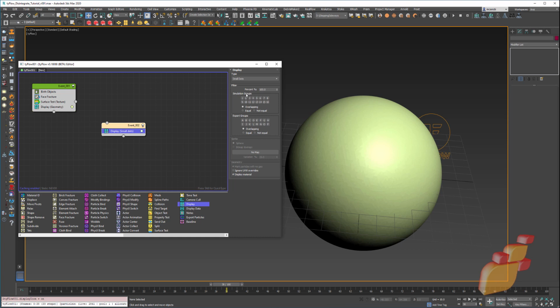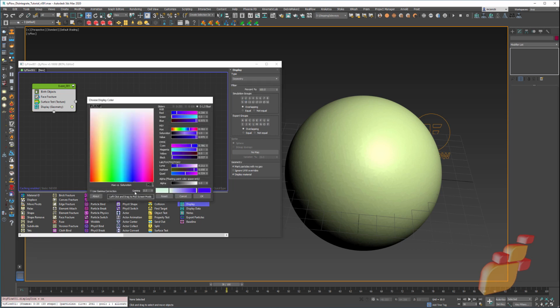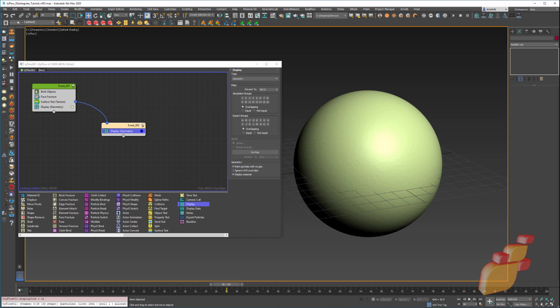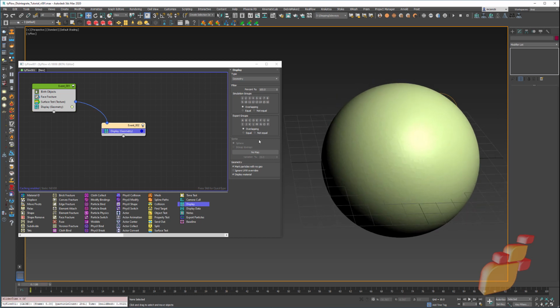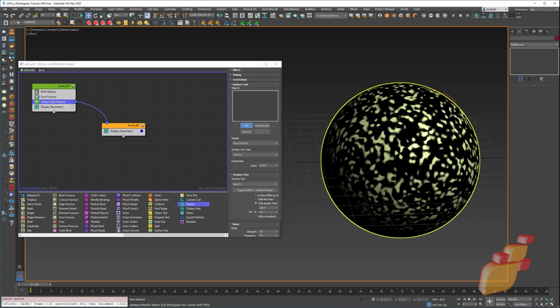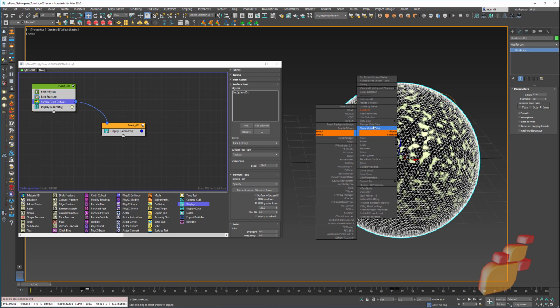Let's take another display operator and say geometry and make those, let's say, blue. Now, let's see what we got. Let's go to frame 0. And in the surface test, of course, we need to add our geosphere. We can hide this again.